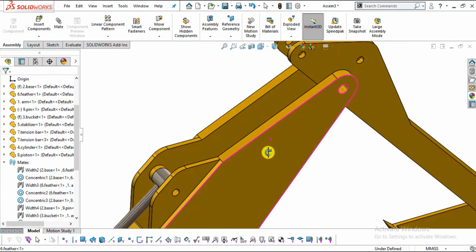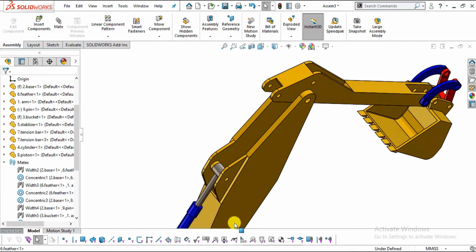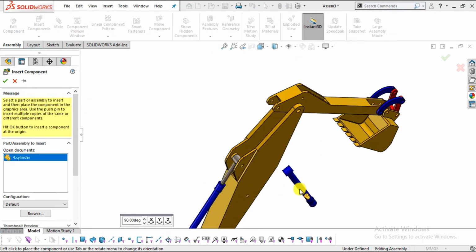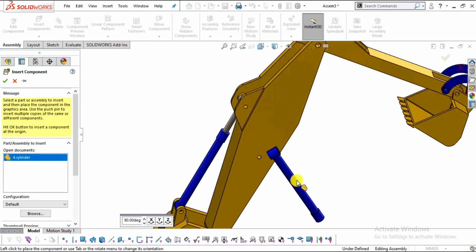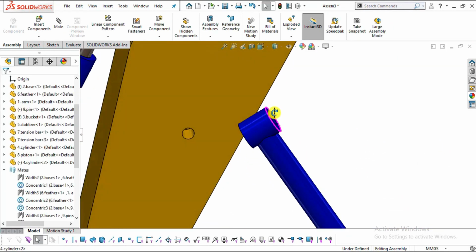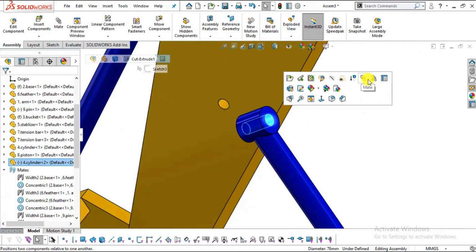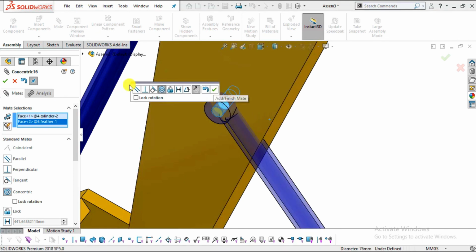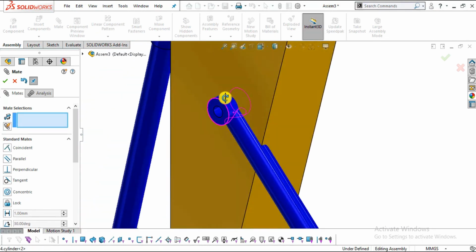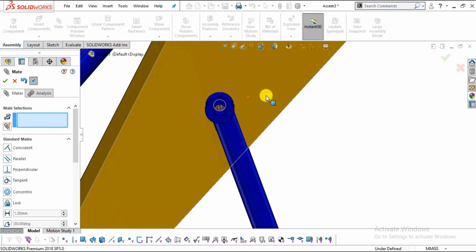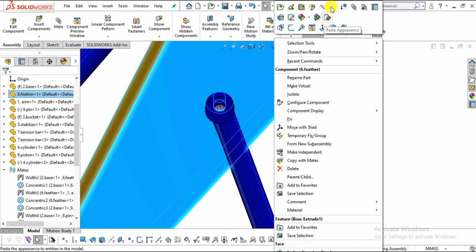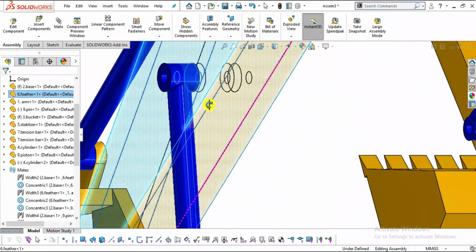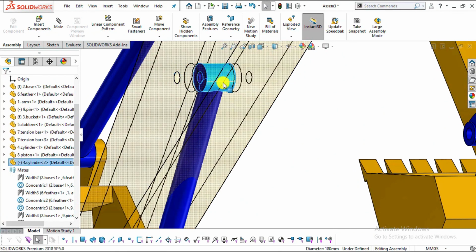Now we have to mate this portion into this hole. Insert the cylinder. Now select this inside surface, select your mate, select this surface. Make them concentric, click here OK. Now let me press the escape key and change its transparency. Right click on this part and click here change transparency so that I can easily mate it. Now drag it like this.